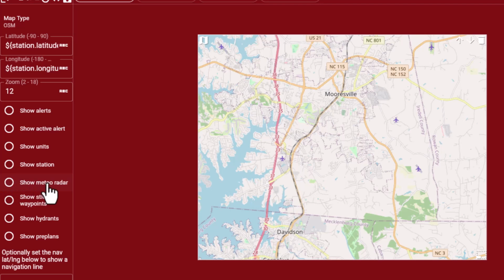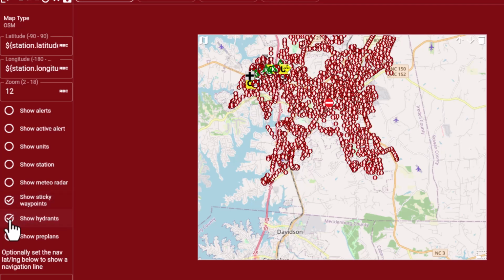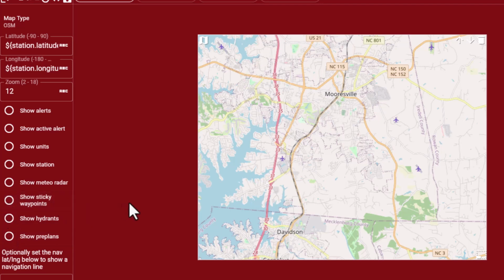We can overlay a radar on top of the map so that we have weather radar located on the map as well. And we can show our sticky waypoints, our hydrants, and our pre-plans. In this case, however, we're zoomed pretty far out, so showing the hydrants and the sticky waypoints doesn't make a lot of sense. But if you have a close-up map of your incident location, upon dispatch, you'll be able to see the hydrants and the sticky waypoints in the immediate vicinity of the incident that you're responding to.